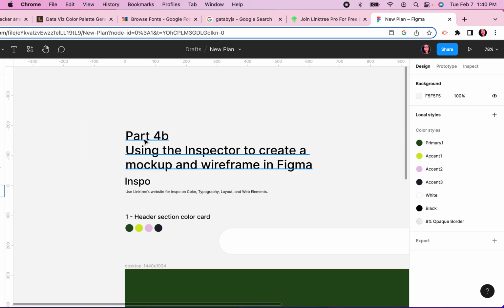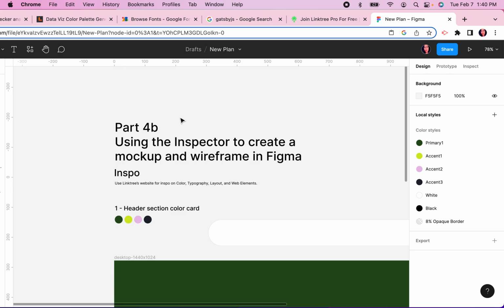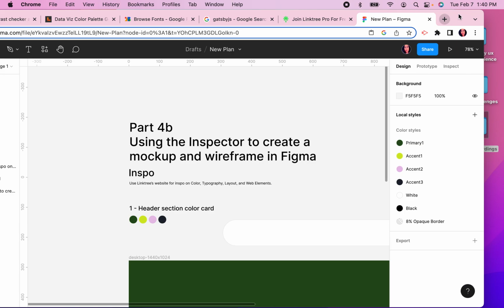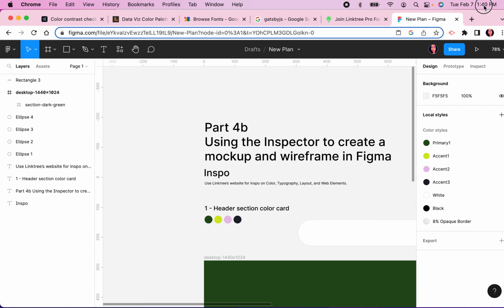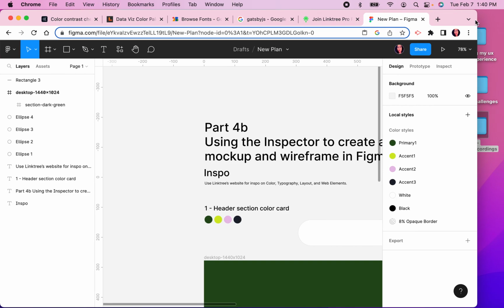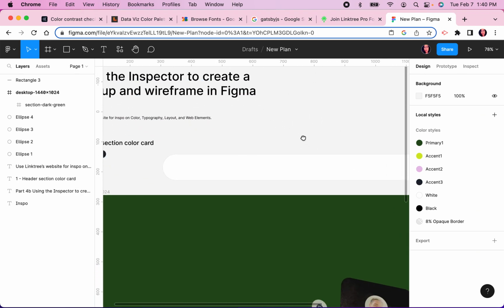So this is part 4B of using the inspector to create a mockup and wireframe in Figma. We started off in 4A, which I didn't note in that video, but I needed to make a 4B because I made a mistake. So I trimmed the video to the point where I made the mistake, and now we are starting again in 4B. Where we left off in 4A, we were creating the nav bar. So we're going to continue to do that.